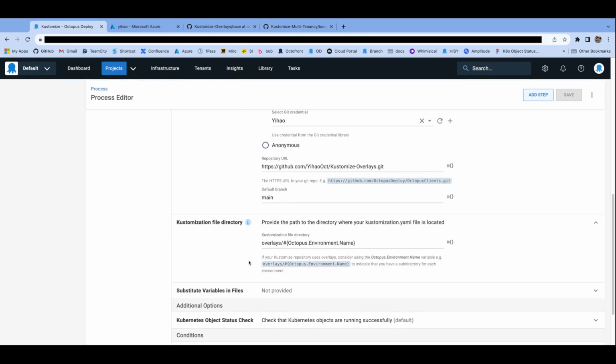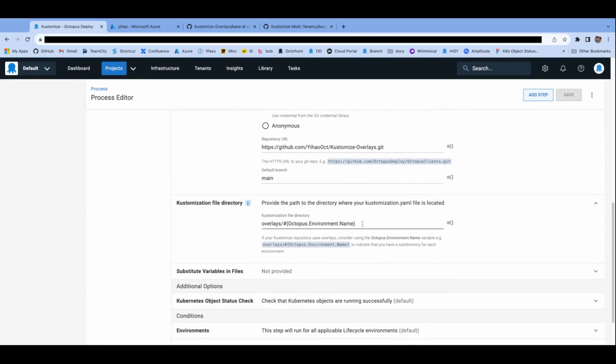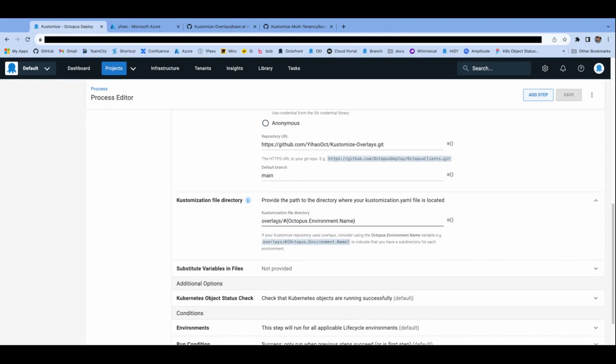So it is important for us to make sure which customization file you're doing. Here we have an option for you to put the customization file directory. In my case, I put overlay slash, and here is an Octopus variable replacement. I simply put an Octopus environment name here. So this variable is going to be linked with the actual environment name that I have configured. For example, in development, it's going to be development. In production, it's going to be production.